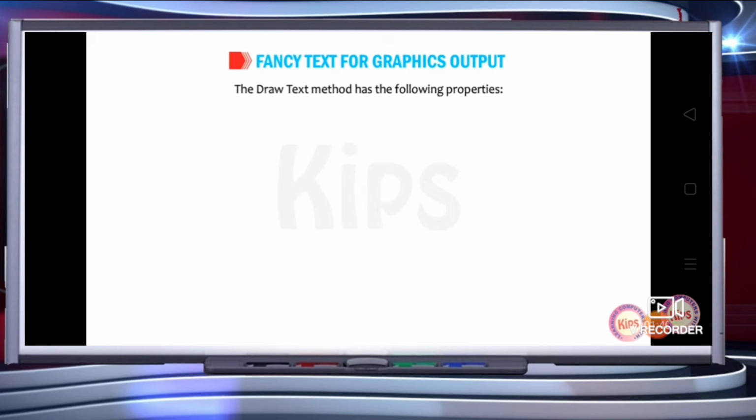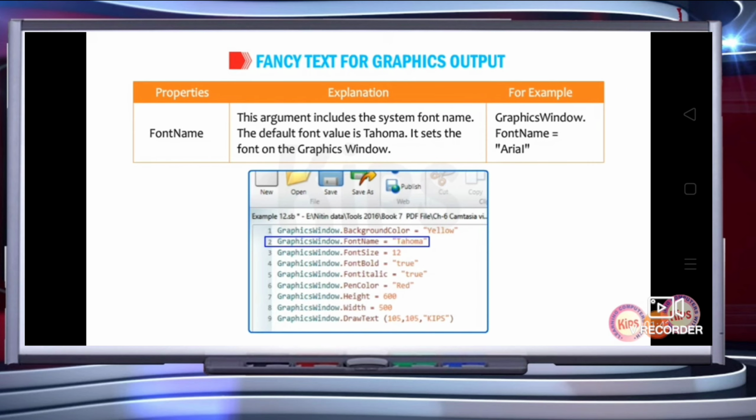The DrawText method has the following properties. First, FontName. This argument includes the system font name. The default font name is Tahoma. It sets the font name on the graphics window. GraphicsWindow.FontName equals Arial.